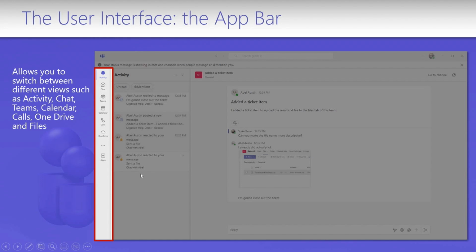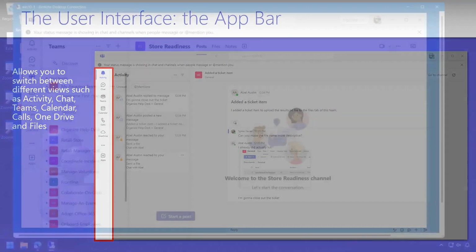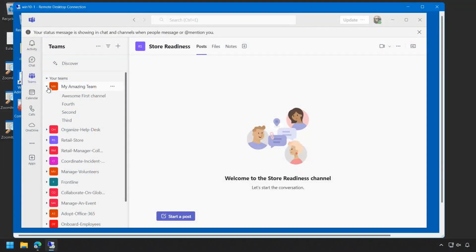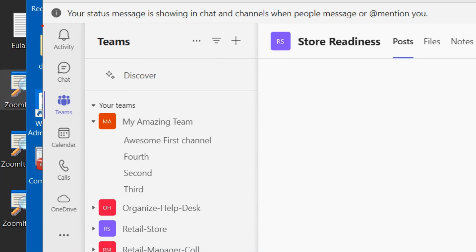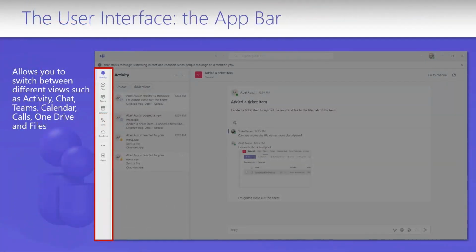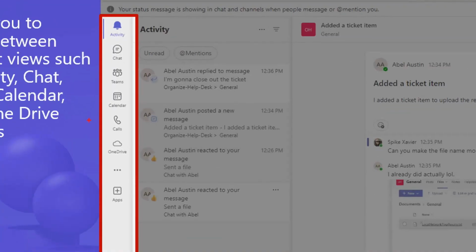So this is a screenshot of a team. If I go over to my demo machine here, you'll see this is like a screenshot of this. And the first thing we're going to focus on is on this left-hand side. The name of this is called the app bar. And I'm going to go back to the slides. The app bar is highlighted on this slide. And the app bar is comprised of several different icons.